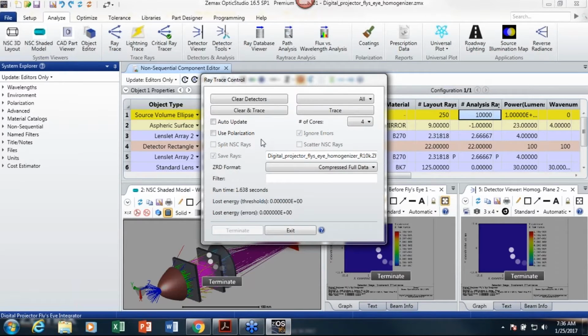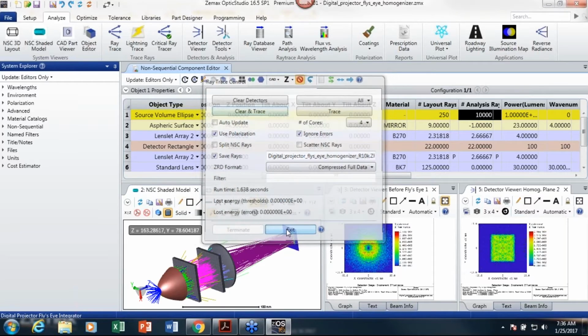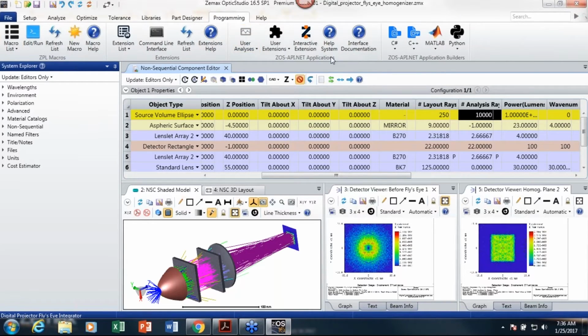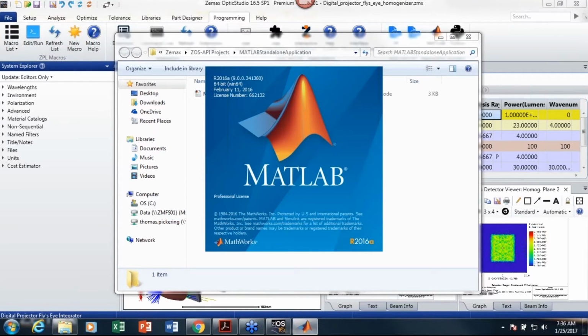Okay, so now that we have an array database, we can go and read it in using the API. I've set up examples already, but the way to start with these examples would just be to go to programming, go over to the MATLAB button and select a standalone application. It will pop up just the MATLAB file, and we'll open MATLAB for you.